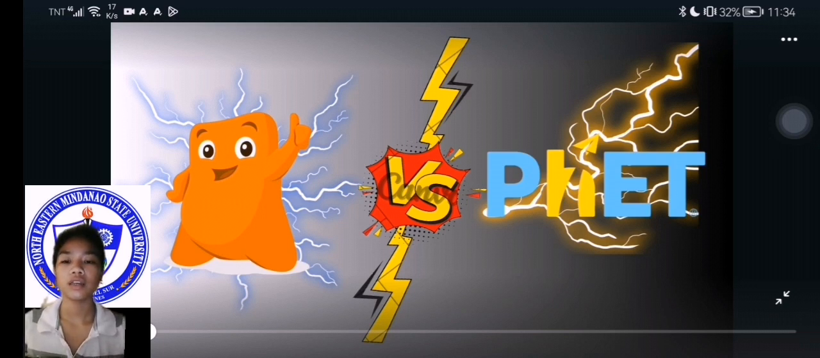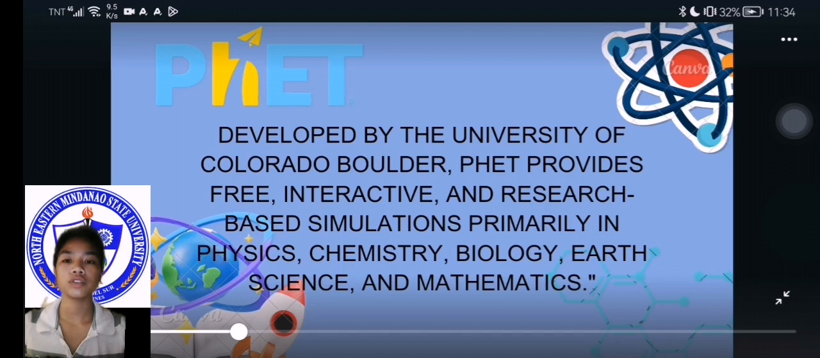So let me introduce you to the PhET simulation. First, let's talk about PhET interactive simulations. It is developed by the University of Colorado Boulder. PhET provides free, interactive, and research-based simulations primarily in physics, chemistry, biology, earth science, and mathematics.